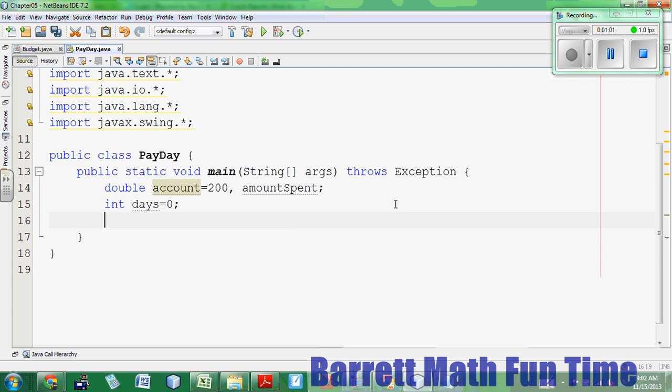So with the do while loop, they will run at least one time, at the very minimum. And so what we're going to do is we're going to say do, and then I'm going to go ahead and make my wrapping, and I'll put my stuff in later. While account is greater than or equal to 0.